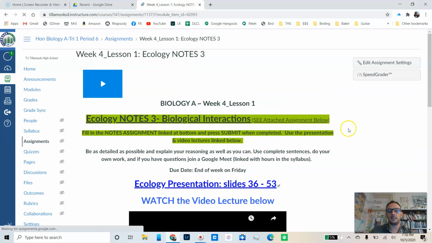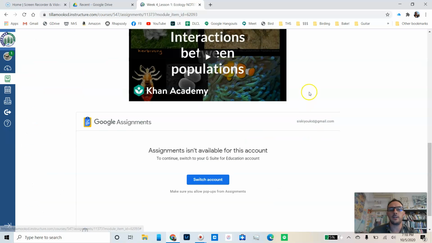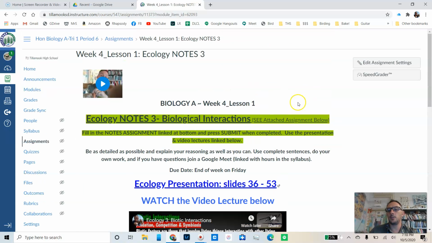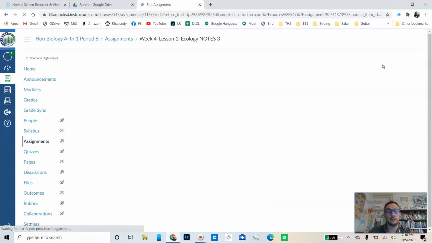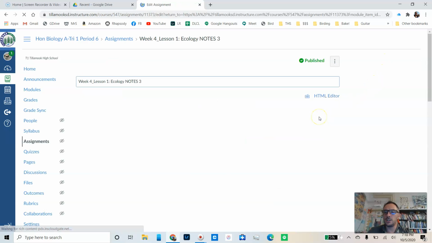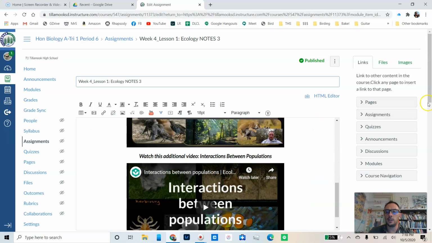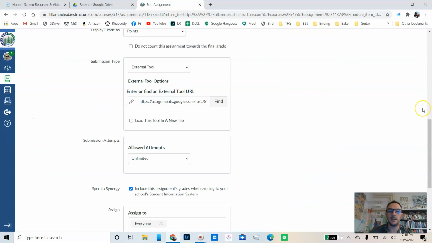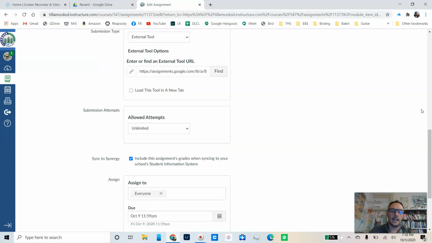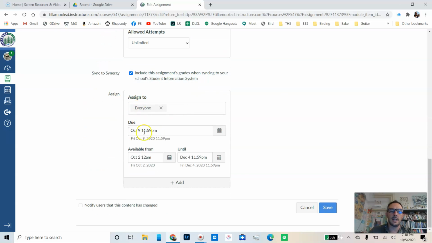So how do we do that? So we go into one of our assignments here in Canvas, and we go up to the Edit Assignment Settings in the top right. And then we're going to scroll down and look down inside the assignment settings. Now, we're going to go all the way to the bottom to the Assign part.